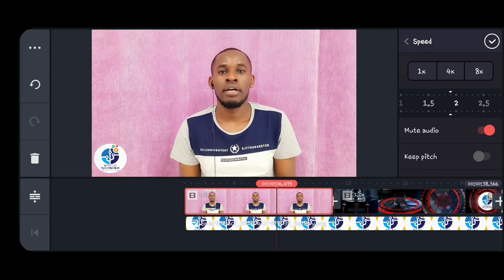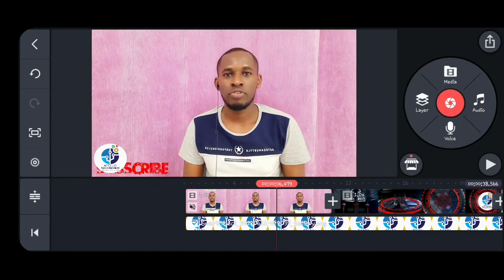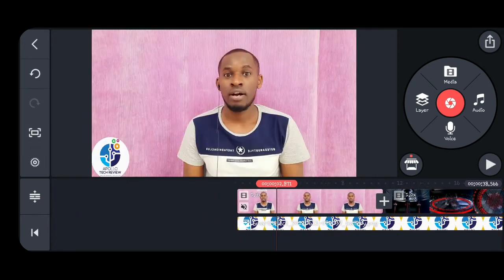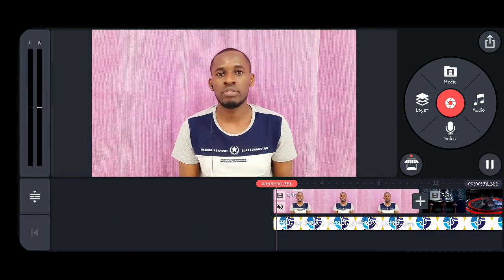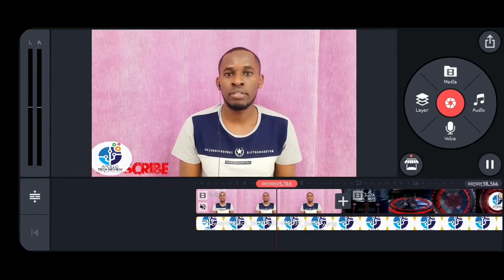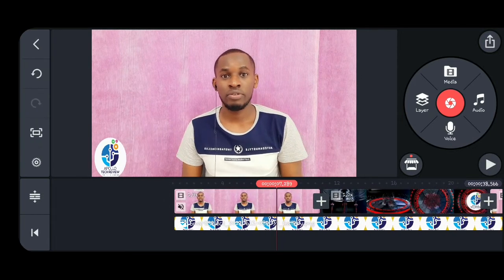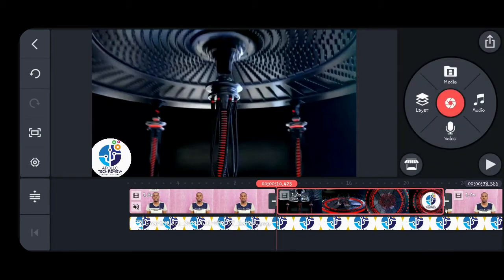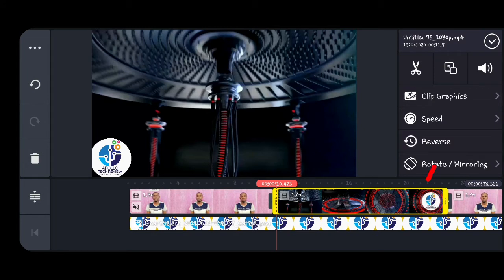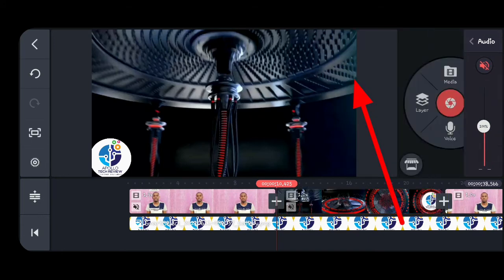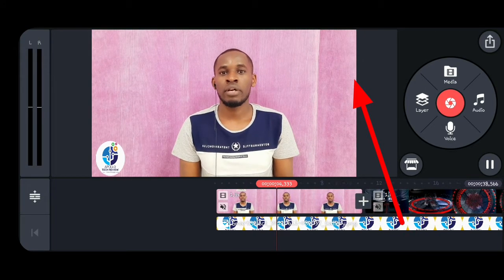Okay, let me show you another trick. So that's the way you can make the video go very fast. You can see, this is the way, the speed has increased. Yeah, that's the way you can do that. Then we have muting the video. Once you click on the video which you want to mute, this is the icon for the sound. Click on it, then click here. That means you have muted the video like that.